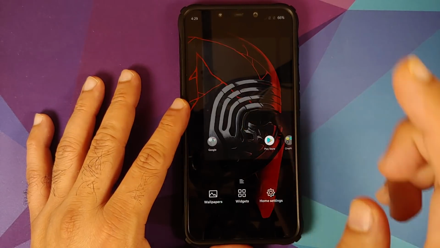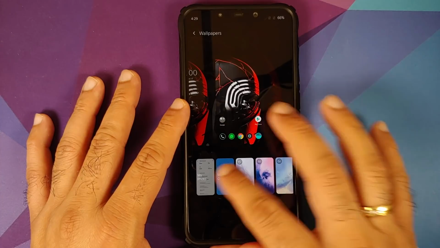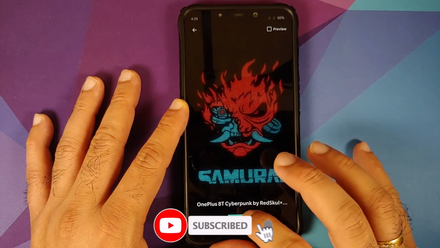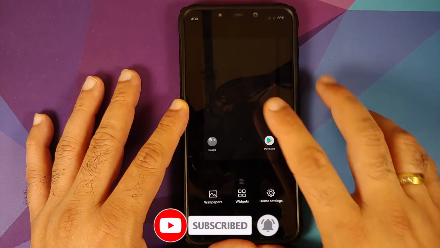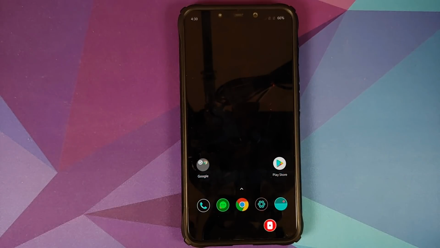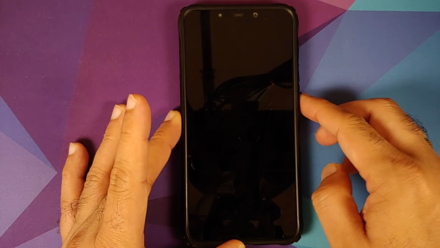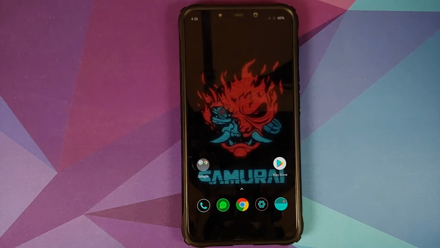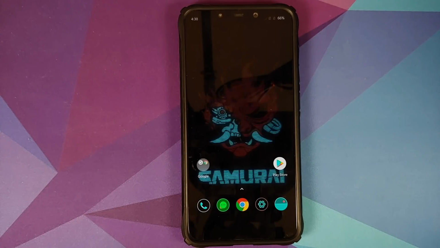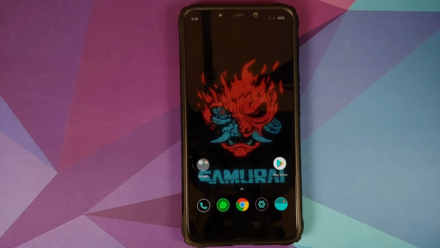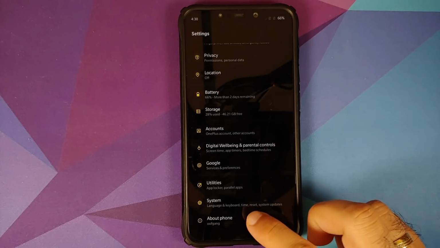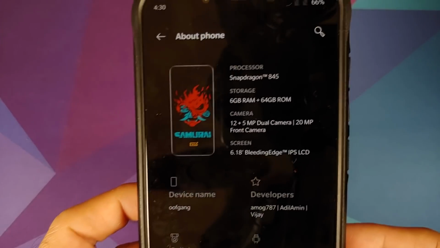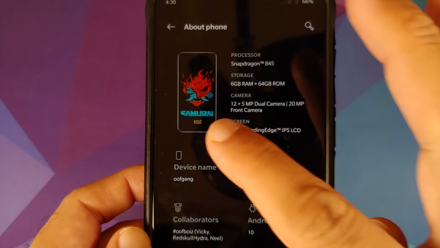So let us press and hold, go into wallpapers, see if we have some CyberPunk. There it is, there it is, there it is. Set wallpaper, home and lock screen both. Bam, there it is. CyberPunk 2077 live wallpaper working like a boss. This is so cool a feature to have. And there it is, peeps. That was our first look at. Oh, wait. They also changed the About Phone section image.